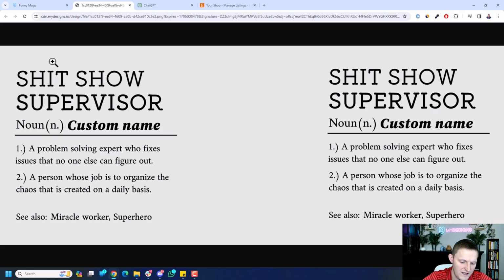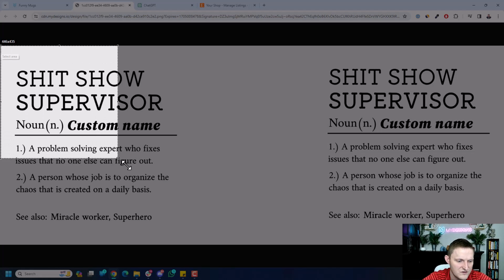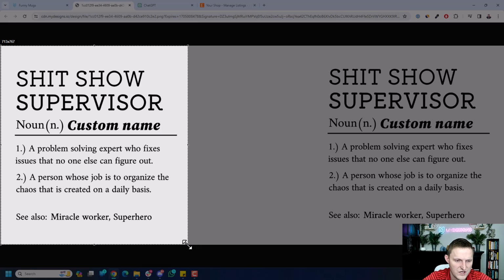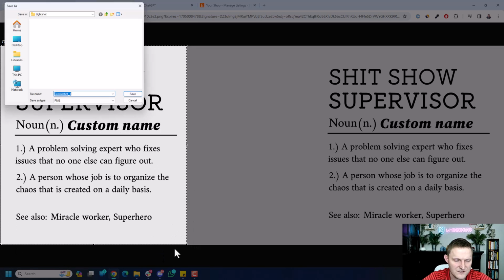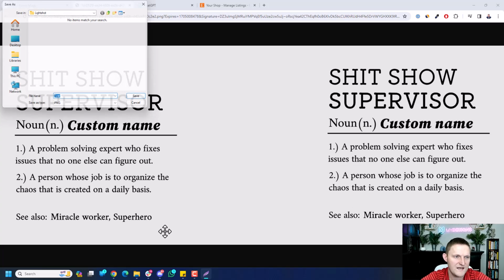So with that being said, I'm going to actually just screenshot this. I'm going to press Control P, which is using a tool called Lightshot. I'm going to screenshot this design and just save it. I'll just name it Test.